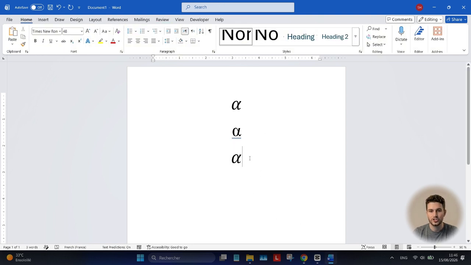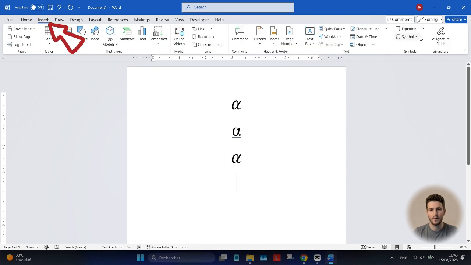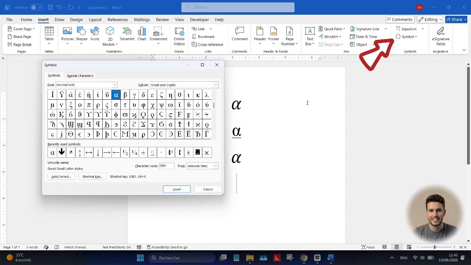Method 3 is the traditional way using the Insert menu. Go to the top ribbon and click on the Insert tab. Look to the far right and click on Symbol, then select More Symbols.